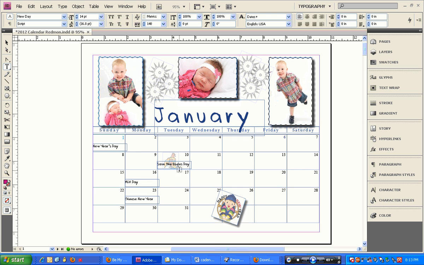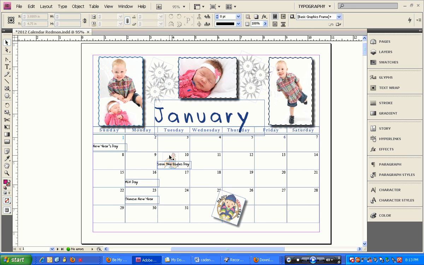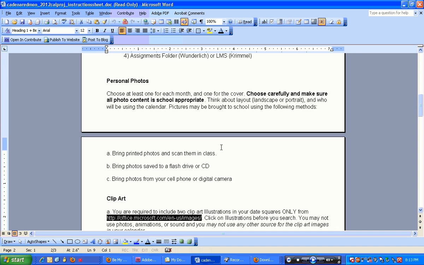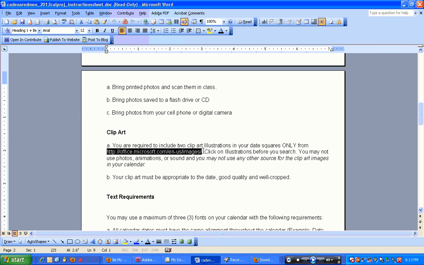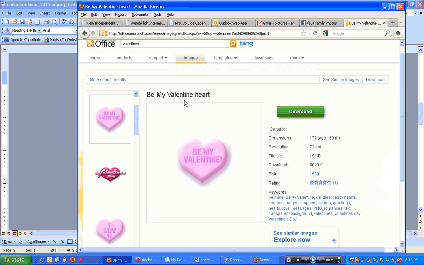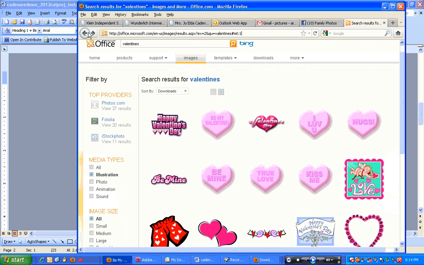Now, let me show you what I did with my clip art when I inserted my clip art. You can't use anything but this website to get your clip art, and you have to have 2 clip art illustrations per calendar page. Now when I go get my clip art, it comes to this website. Let me back it up for you.